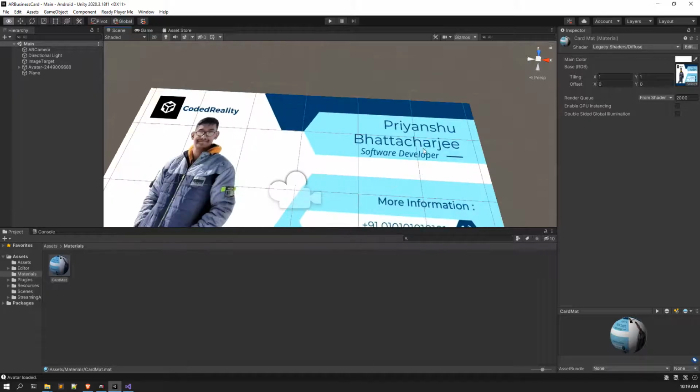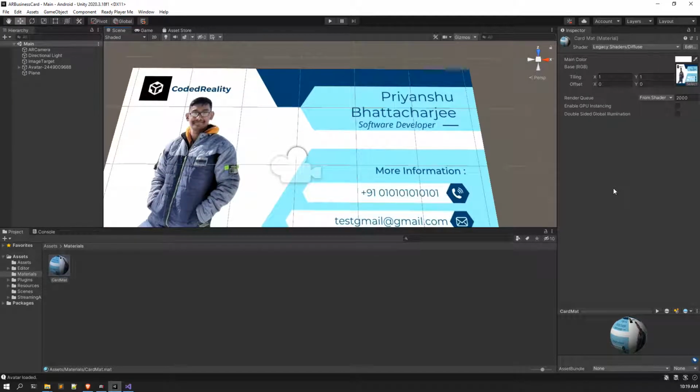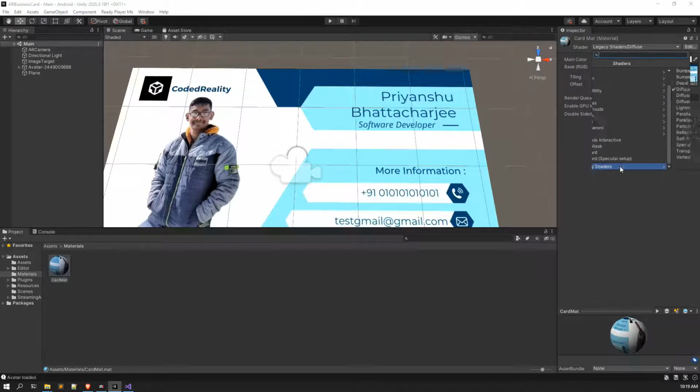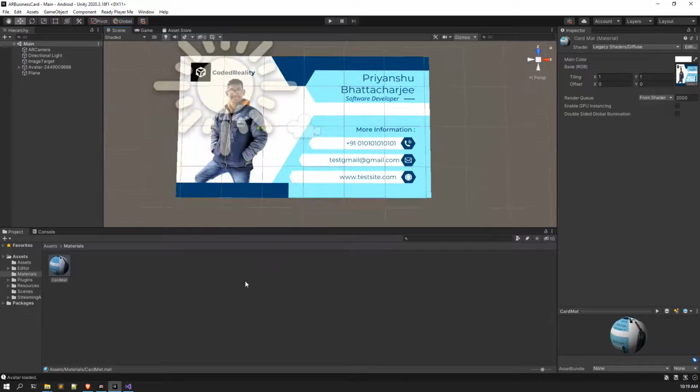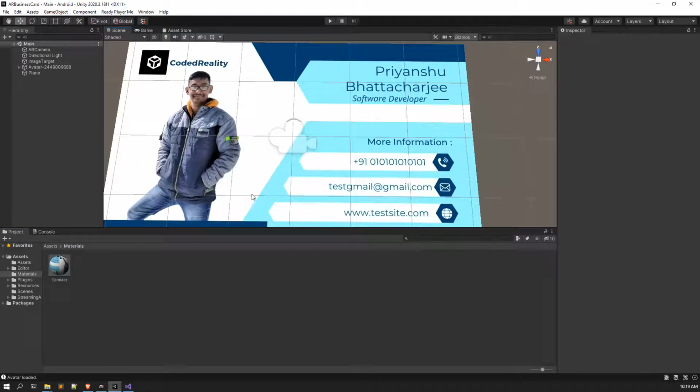So let me show you how I did it. In the material section, click on this shader option, then go to legacy shaders, then diffuse. So that's how you do it. I hope it's clear.